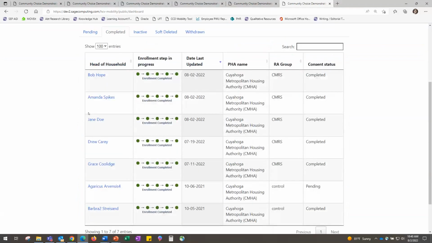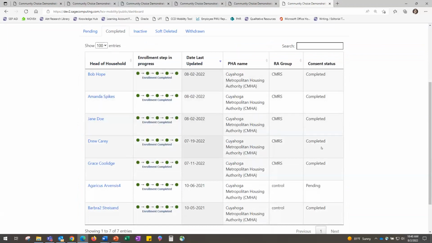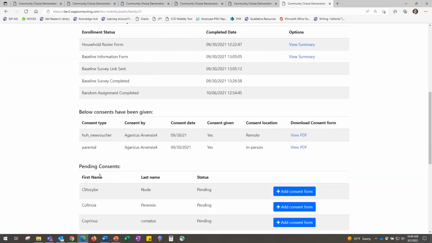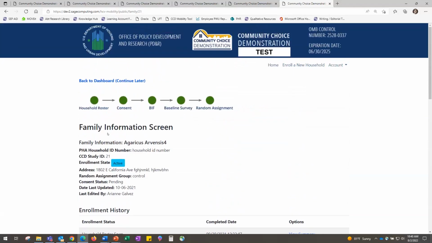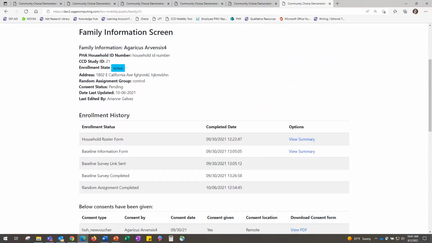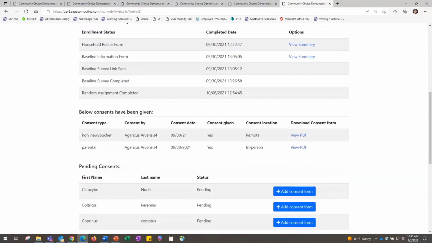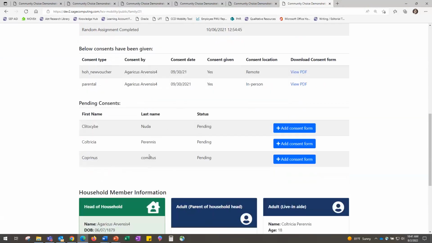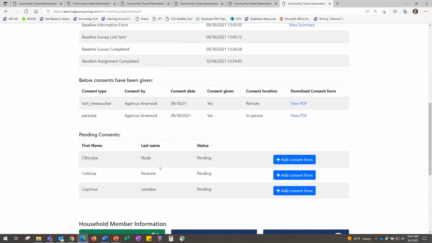Any questions about completed enrollments and adding other consent forms? Here's another example, but in the control group. So there's a number of other adults in the household that have yet to provide consent to the study.